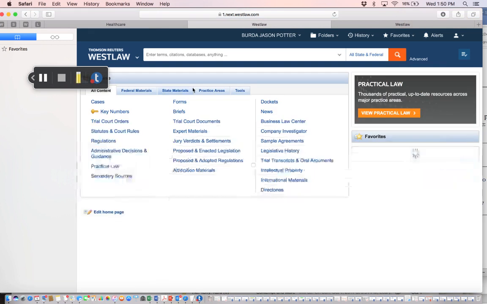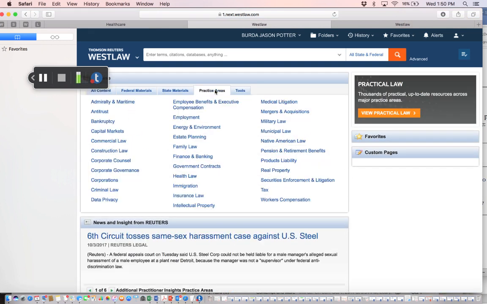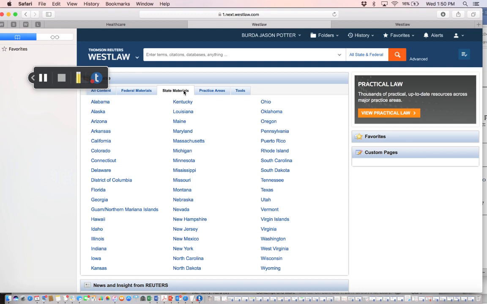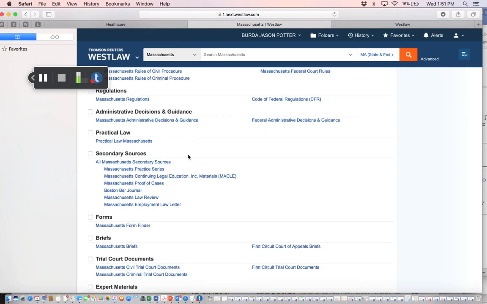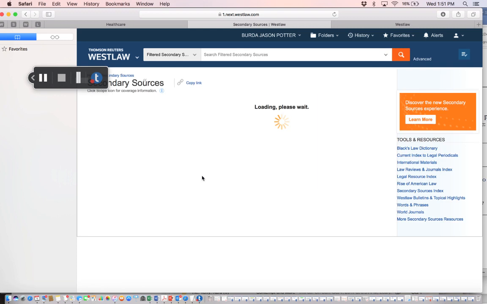Next, from the Westlaw homepage, we're going to look for some state-specific secondary sources. Click State Materials from the homepage. Since this is Law Office 7, I'm looking at Massachusetts. And then scroll down to secondary sources. Massachusetts Continuing Legal Education Materials. Those are, again, attorney training materials.